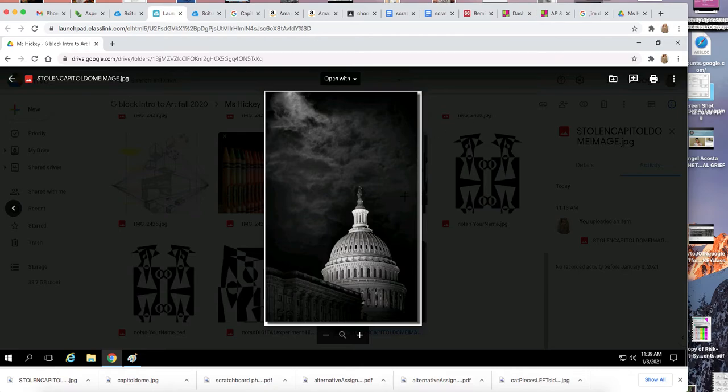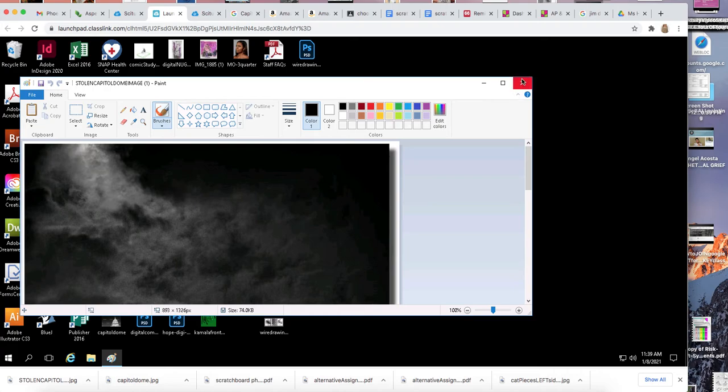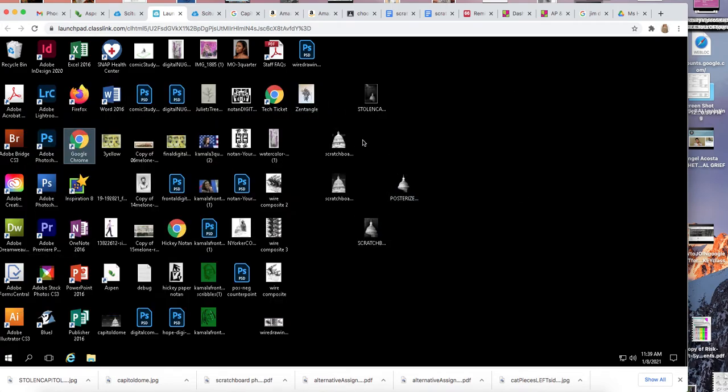If it's not a JPEG, you should go back and find another image because you're going to have problems if it's not a JPEG. Okay, so now I'm done with that. I don't need Google Drive anymore. I don't need the Paint. All right, and so you can see I have multiple ones on here, but just ignore these things. I did it earlier. Somewhere on your desktop, you should see your image.